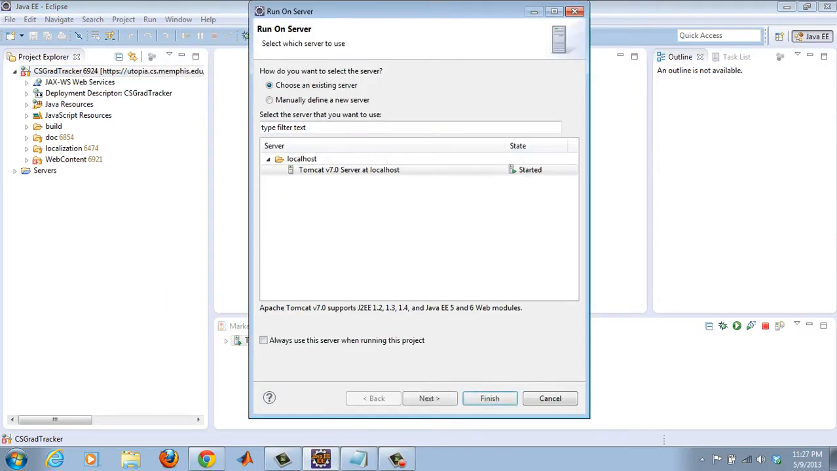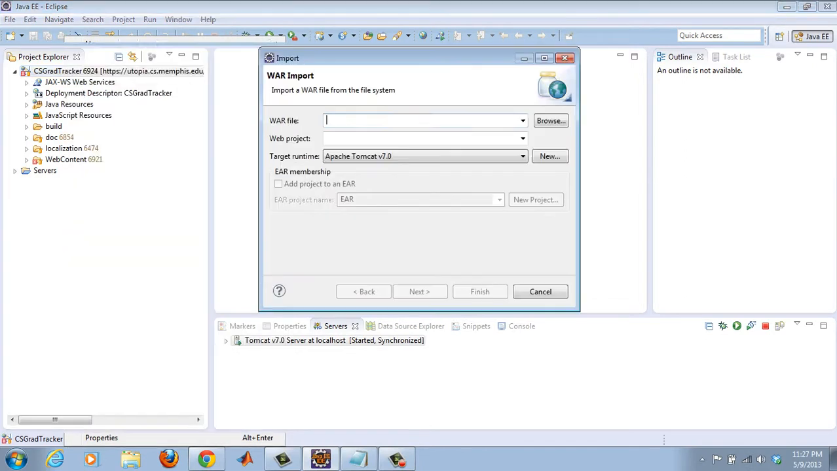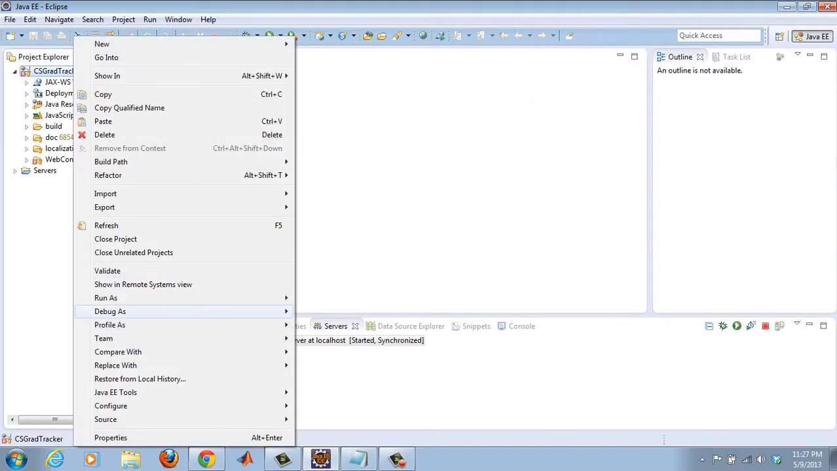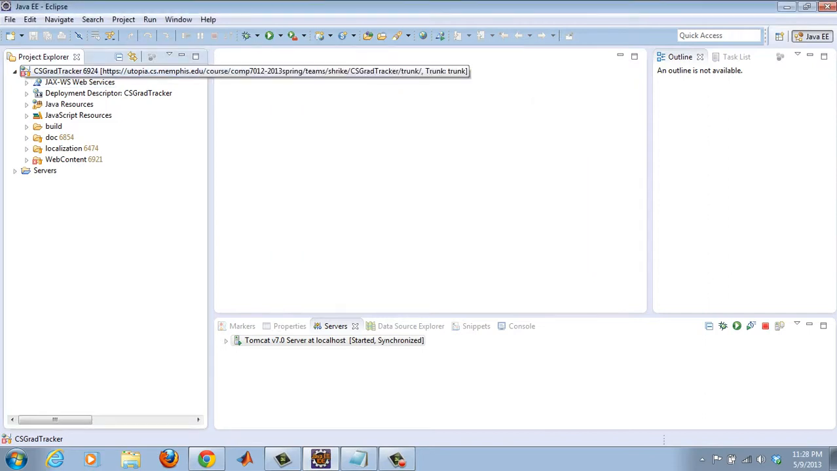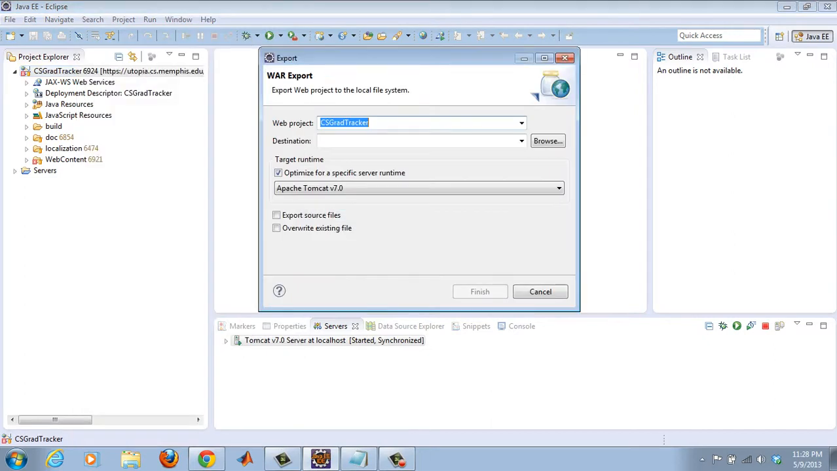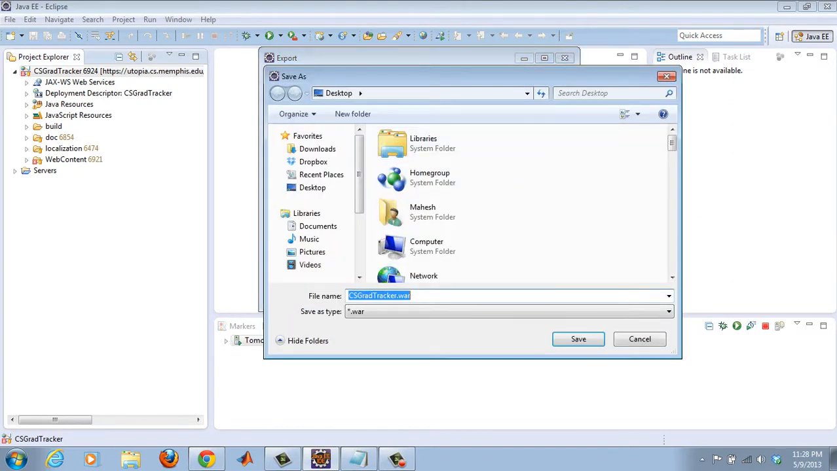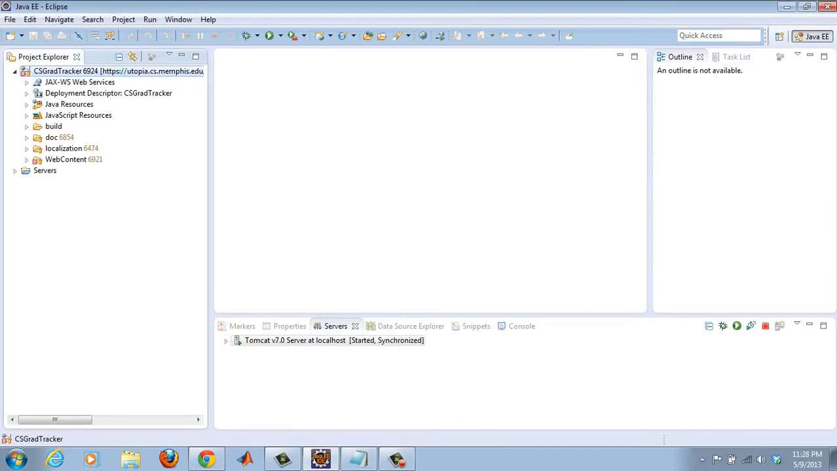Sorry, I have to create the WAR file: right click, export, not import, export. We have to do export WAR file. The destination I am going to save on the desktop. Okay, this is the file. Finish. This is the WAR file I created.